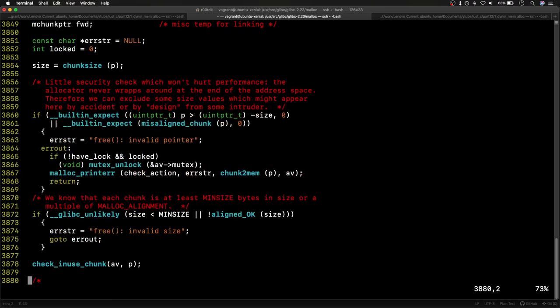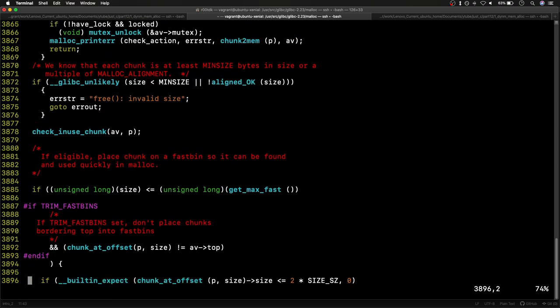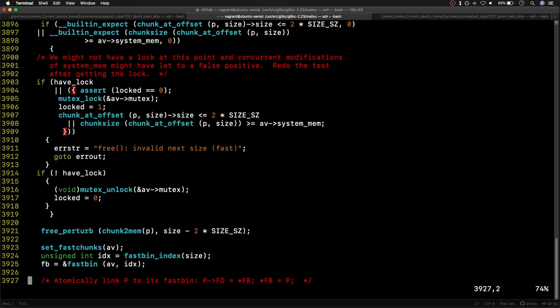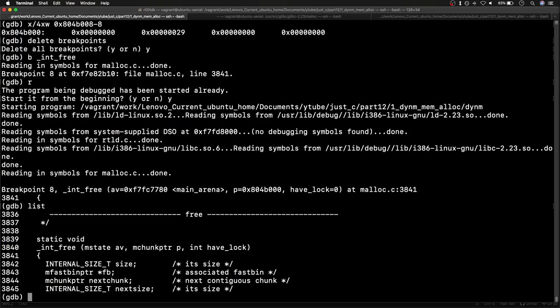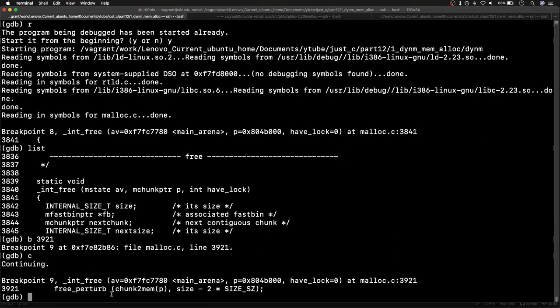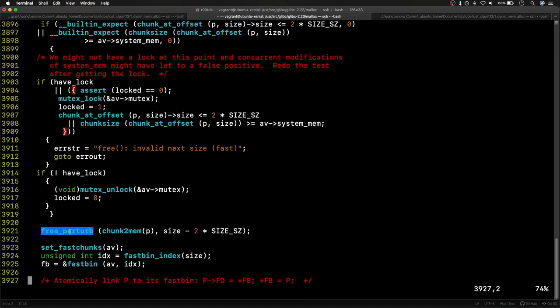What we really care about in this function is that there is one call. This is the free call. This is actually doing the free call. So we'll add a breakpoint at 3921. You don't need to pass this. 3921. Okay, we'll just continue. So we are at this call. This is the actual function which is doing the free here.